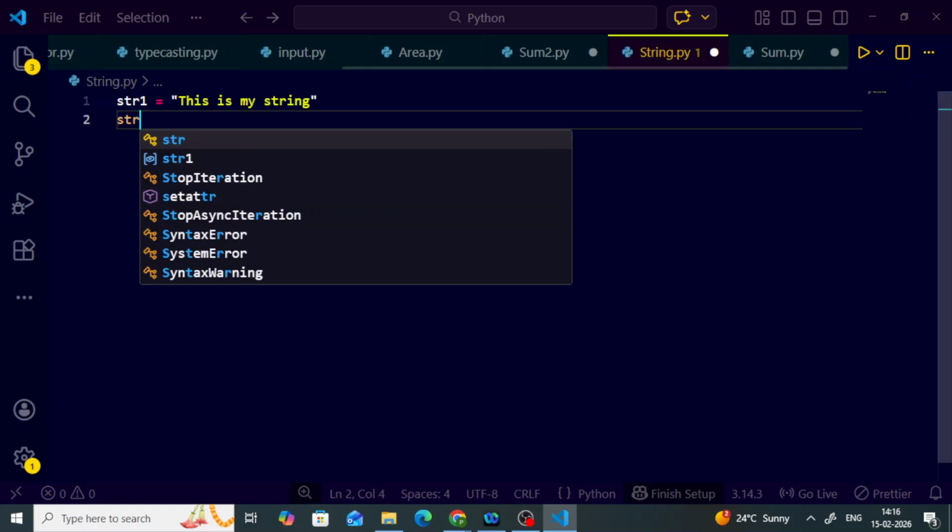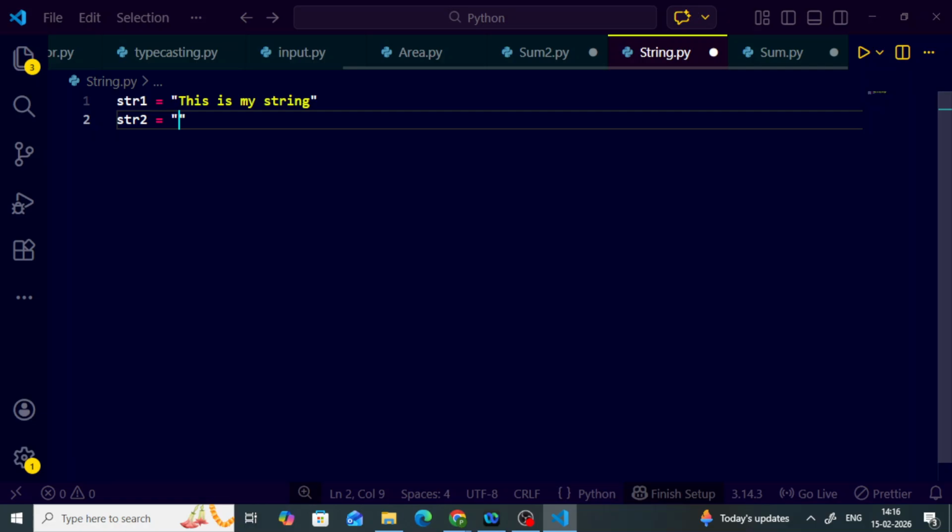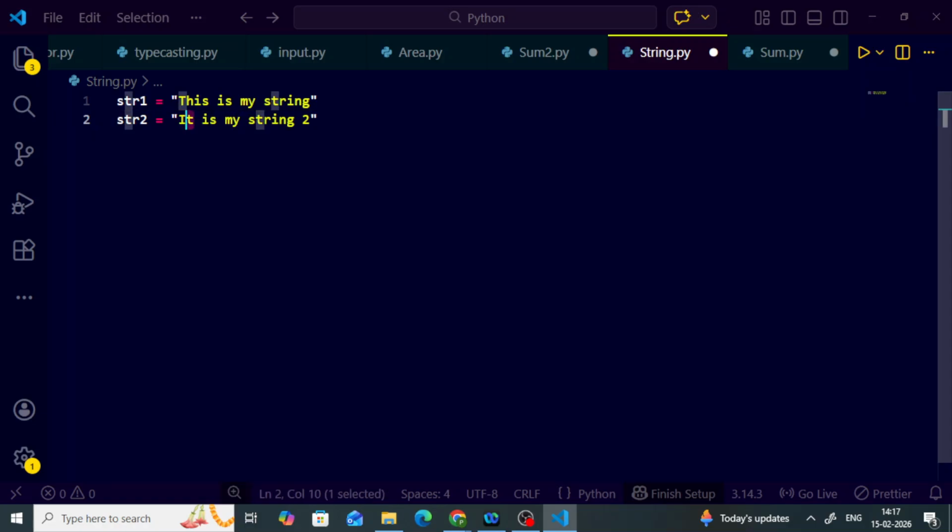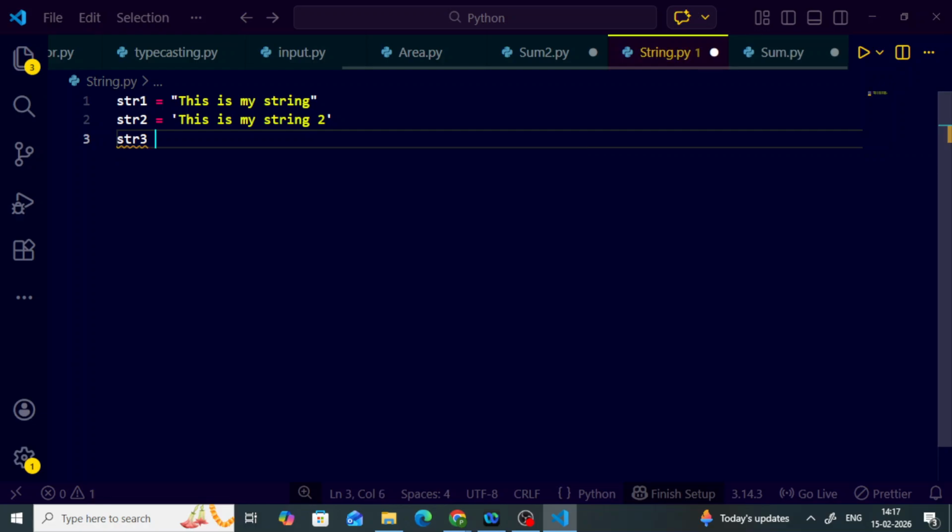Another way, let me tell you, this is my string 2. In this case, I'm going to take the input as my string 2, and I'm going to use single quotes. All right. Then I'm going to take another input, string 3, by using triple single quotes. In this, I can also take my input. So this is my, let's say, string 3.